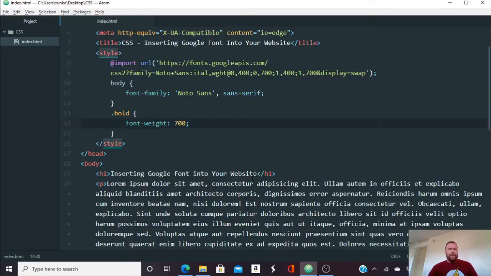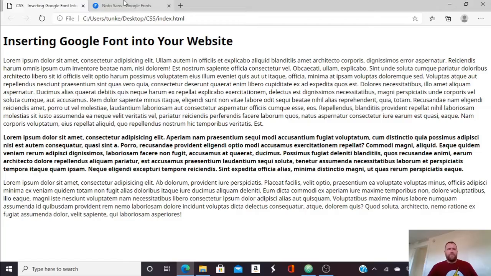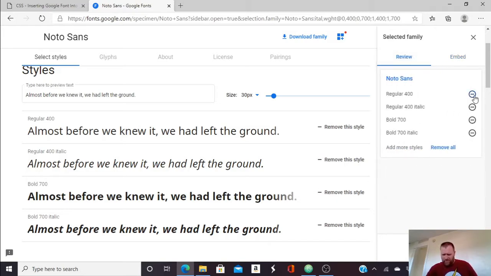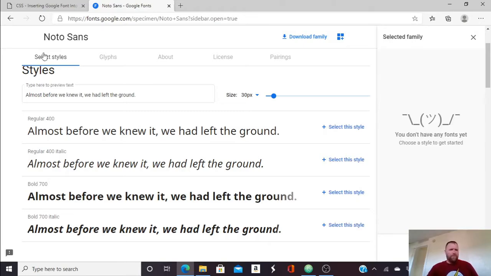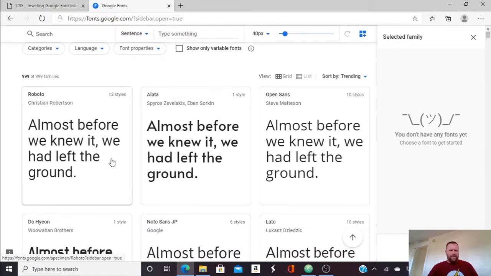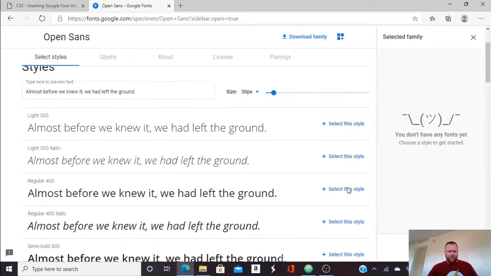Okay? You know what? After I look at this, I don't particularly like this font. So I'm going to delete this line that imports it, and also delete this. Control and save. Let's go back here, and let's subtract all these fonts off here. Okay, we don't want those. I want to go back here, and I'm going to choose Open Sans, which has 10 styles, and I'm going to select all these styles.